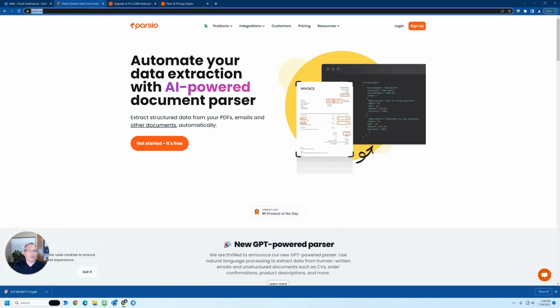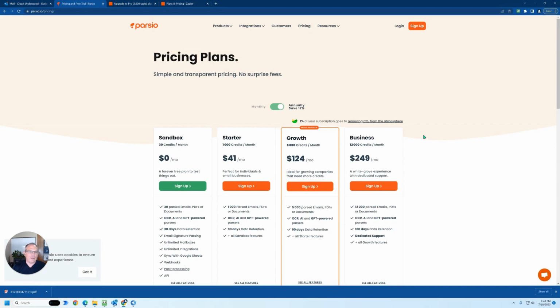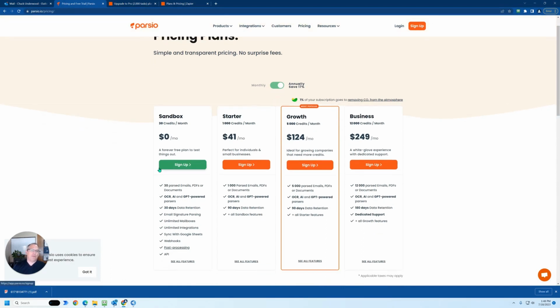And what I want to do is go to pricing there. Okay. So then you have your sandbox, which is 30 credits a month. So if you only have a handful of these that you want to do, that's fine. What I have found is the value that we receive is the quantity of transactions that we can process. Right now we're on this $41 a month plan.